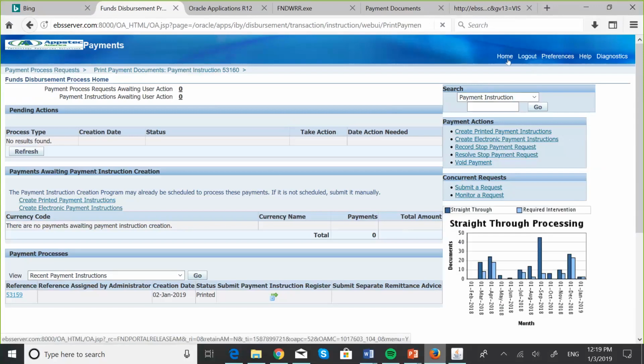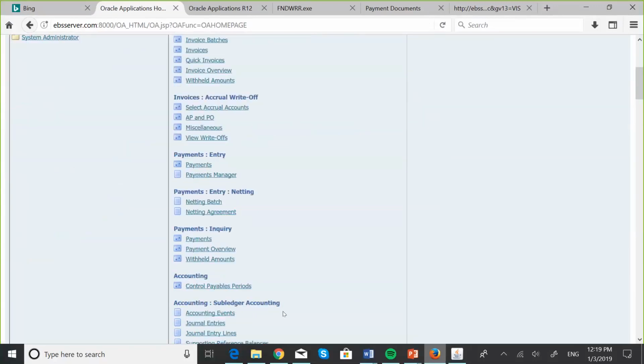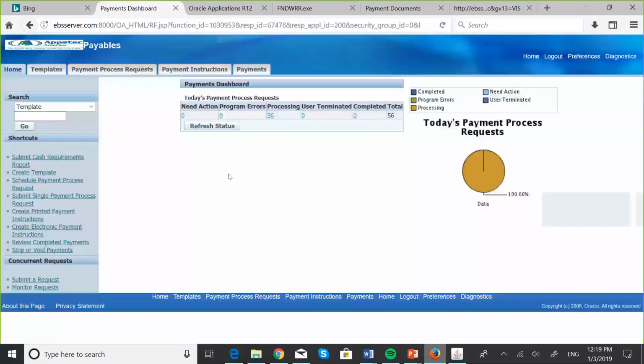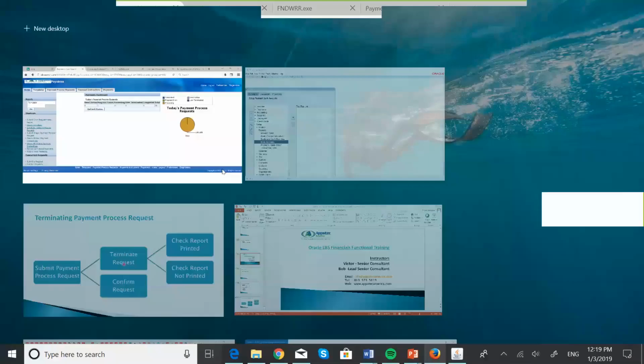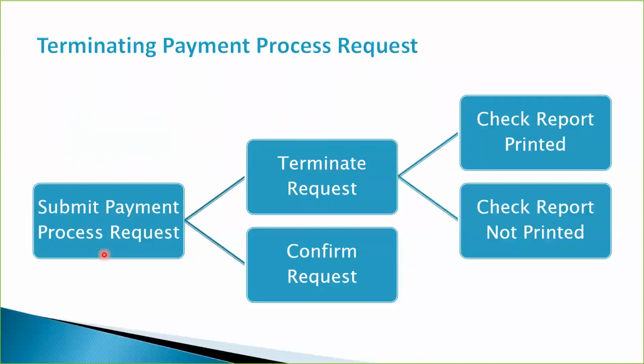So if we go back home and go to Payments Manager again, you can see that under Need Action, the value goes back to 0. Okay. So we are up to this part in the decision tree. Okay.